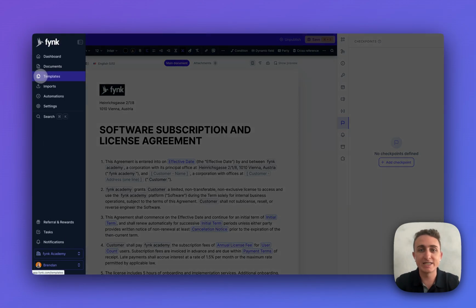Checkpoints are applied to templates. Any document created from a given template will be required to meet that checkpoint. You may, for example, have a checkpoint for revenue leadership to review every customer contract, and a different checkpoint set up on your vendor contracts for finance to review.